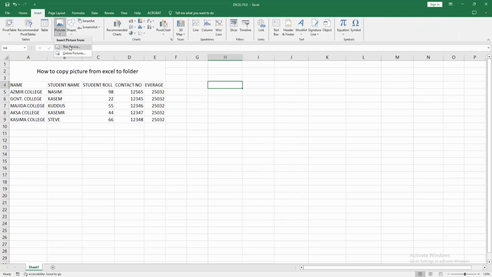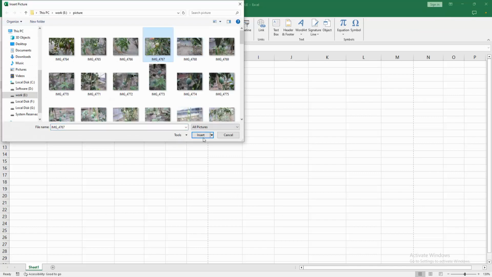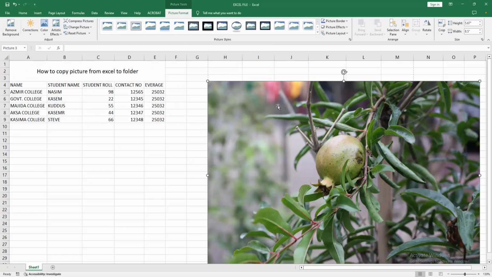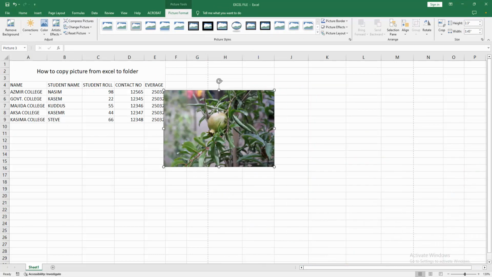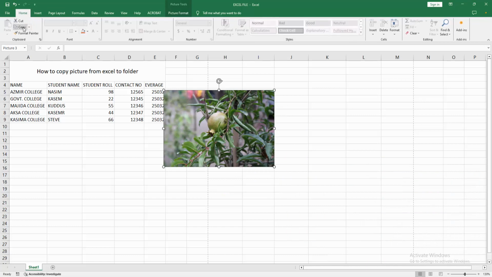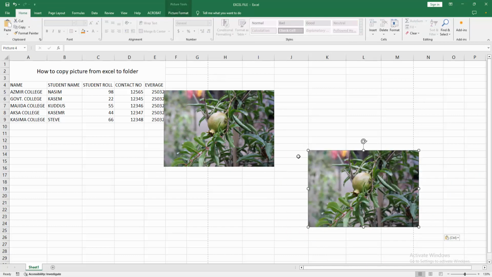Go to the Picture option and insert the picture. Then click Insert. Then resize the image. You can copy this picture in this Excel. Go to the Home menu and copy this option. Then you can paste in this option.